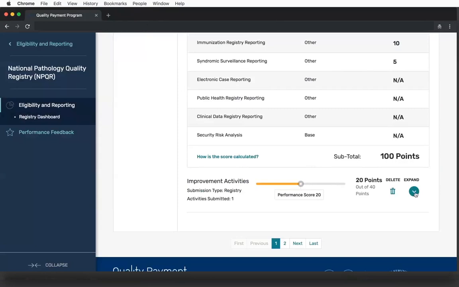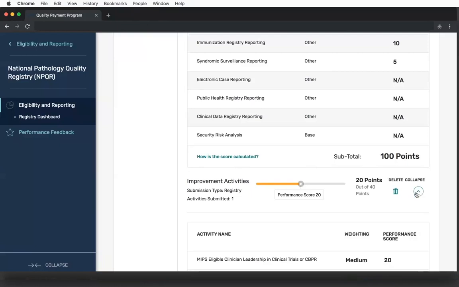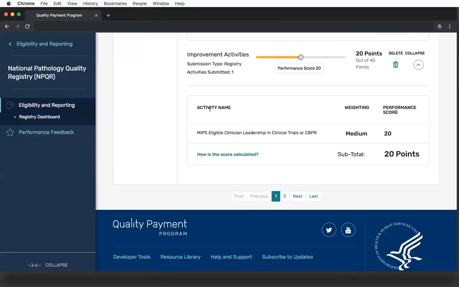Finally, for the Improvement Activity section, to see more details, click on the Expand button to the far right, and you can see each of the activities that were submitted. For instance, there's just one medium priority activity submitted here. The subtotal is 20 points, and to see details on how the score was calculated, you can click on the link here.